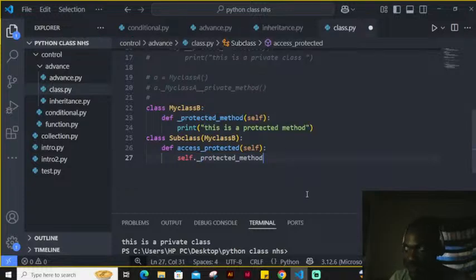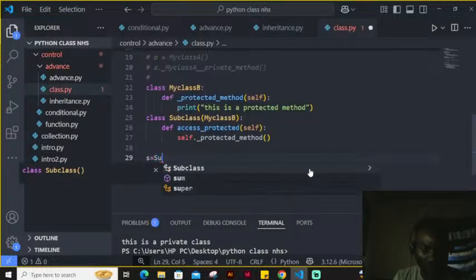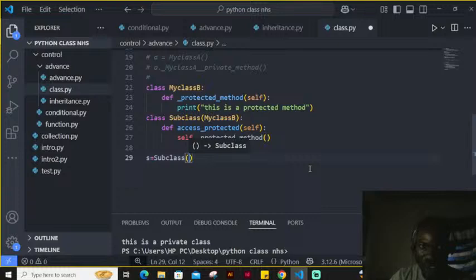Yeah, it's available for me to use there. I can just pass this one here. All right, so let's now convert our class to an object, which is the instance of the class. If I say s equals subclass, I'm instantiating the subclass, right?